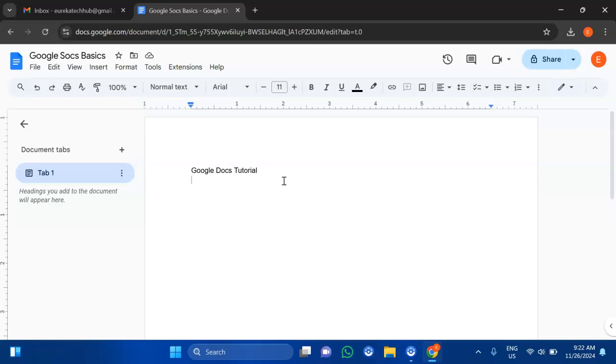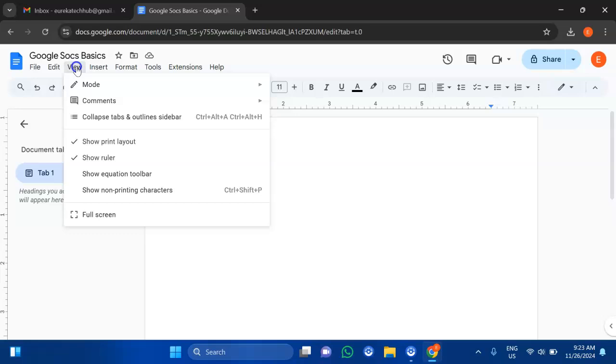So let's get started with this toolbar. You can see up here, this part is called the toolbar, and we have quite a lot that we can do with it. If you want to select the view of our Google document, you can come to view.